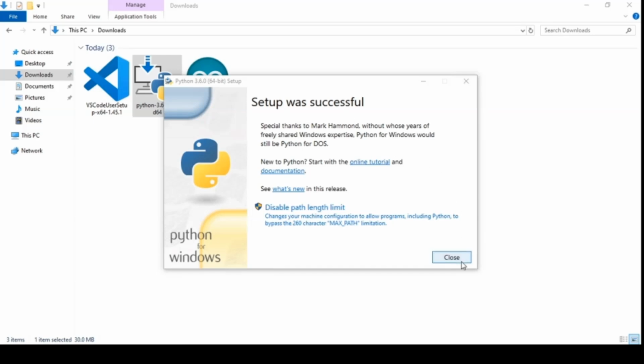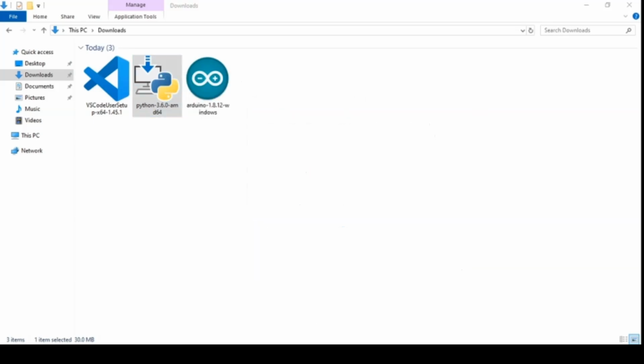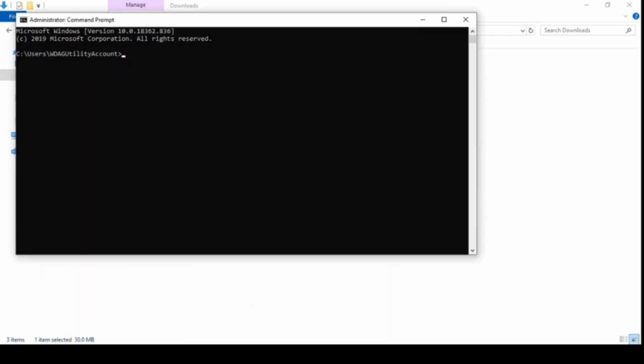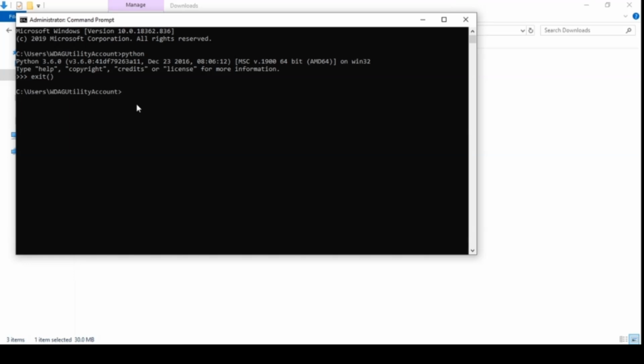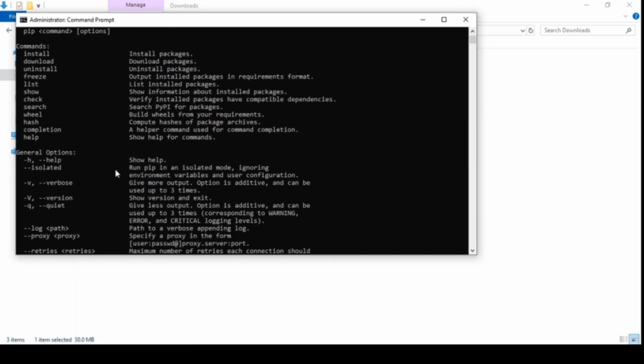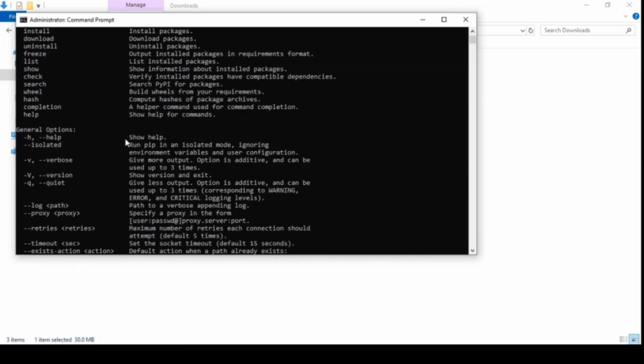We are going to just click on close, and we are going to search CMD in the start menu, open the command prompt, and type Python over here. As you can see, it has opened the Python shell on our system. So we have successfully installed Python. Let's also check whether the pip command is working or not. If we type pip, it should give such output. As you can see, it has successfully installed pip as well.